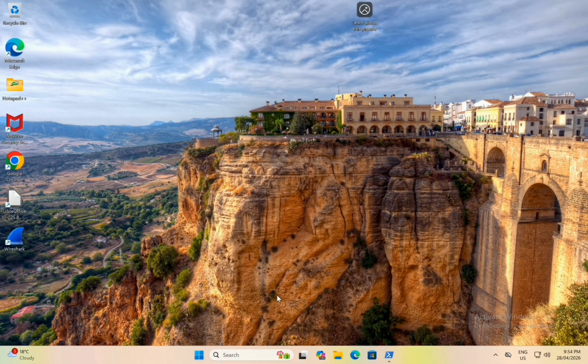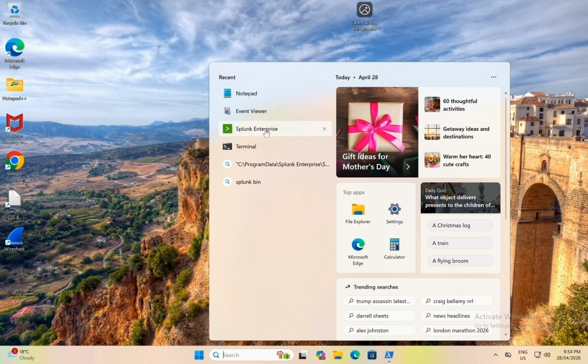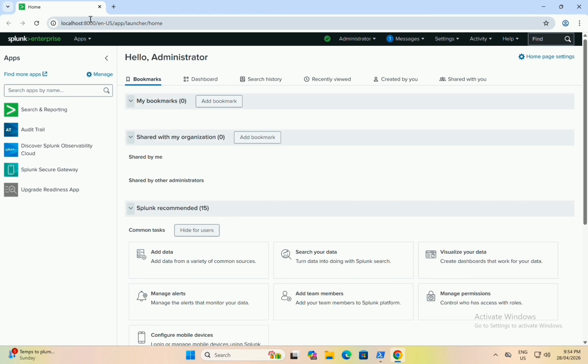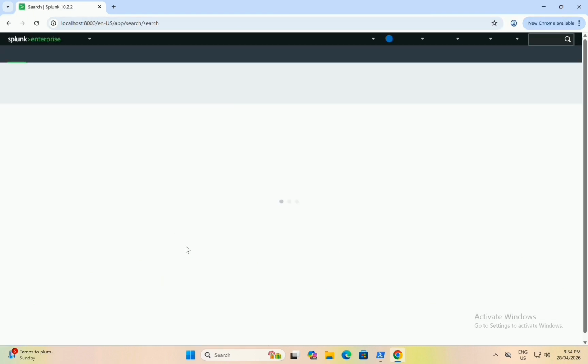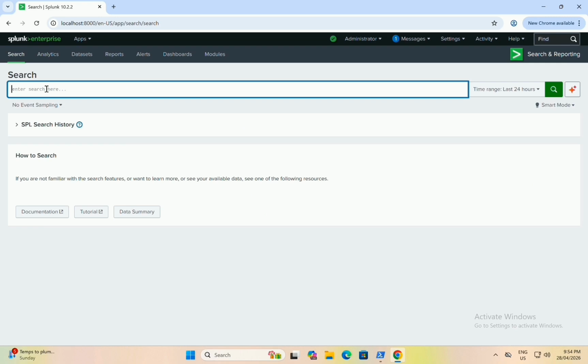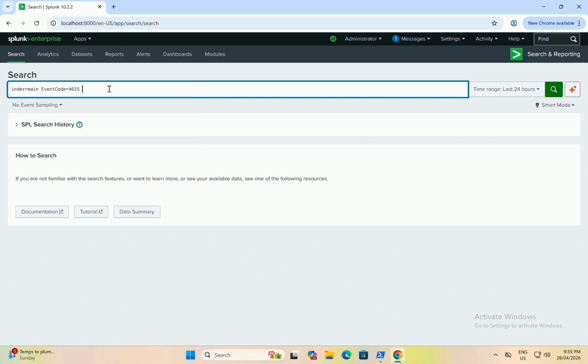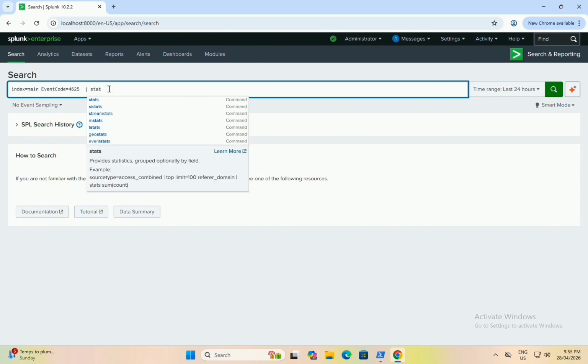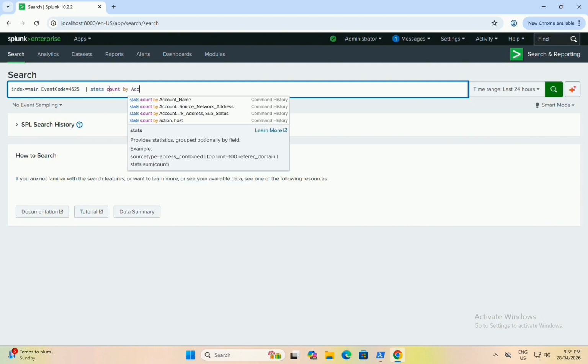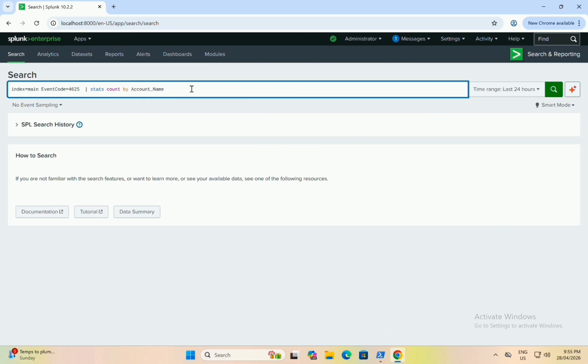So guys, I want to start from scratch, so you can see everything from the beginning. Let's hit Splunk Enterprise. It's forwarding us to localhost 8000. Search and Reporting. Let's run the first query here. We want to see which accounts are being targeted. To do that, I'm typing index=main EventCode=4625, then stats count by Account_Name. Here it is.